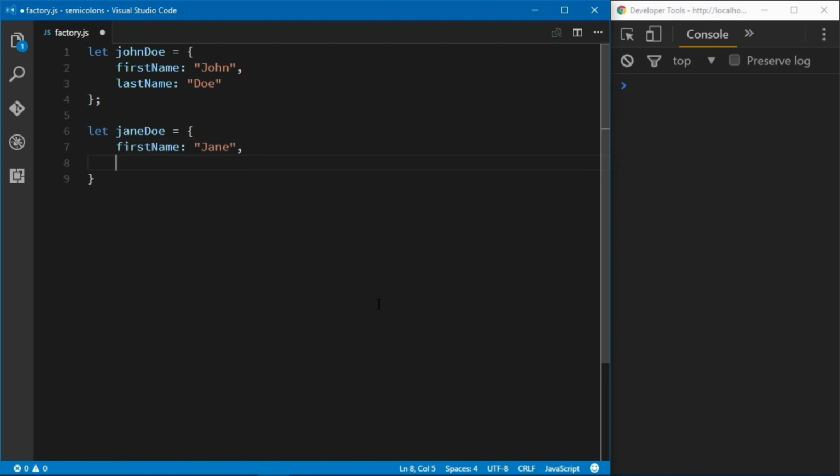While these objects don't technically have a type other than object, we could say that if it has a first name and a last name property, then this is a person object. And this is relatively simple to do. But of course, this isn't something that we want to repeat over and over and over again every time that we needed to create a person object.